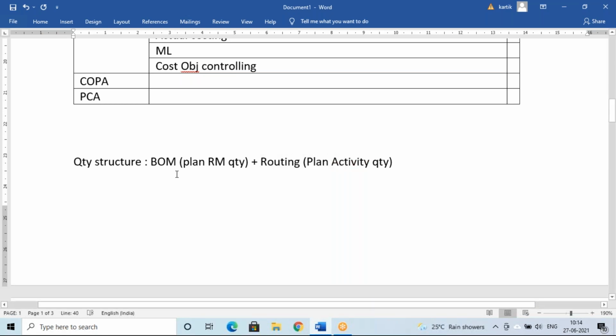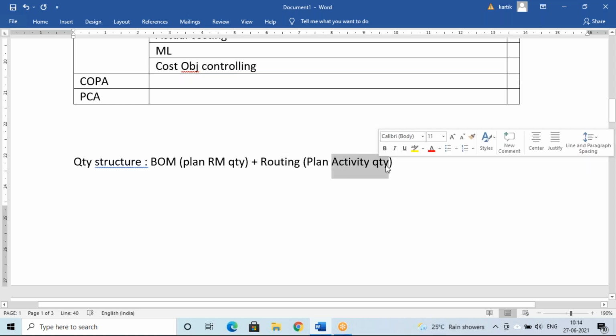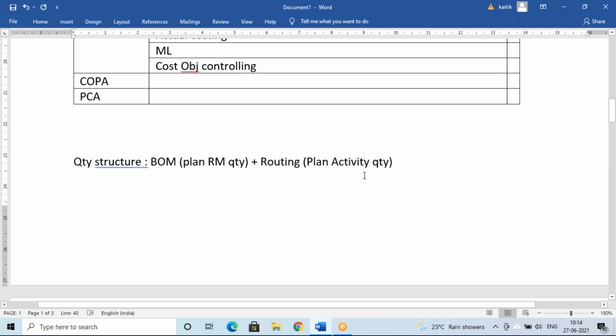This is the PP master data, BOM and routing. PP means production planning module. So production people will have some planned quantities in their mind. So based on that, they'll maintain this. So if you know the activity quantity into activity price, you'll get the activity cost.